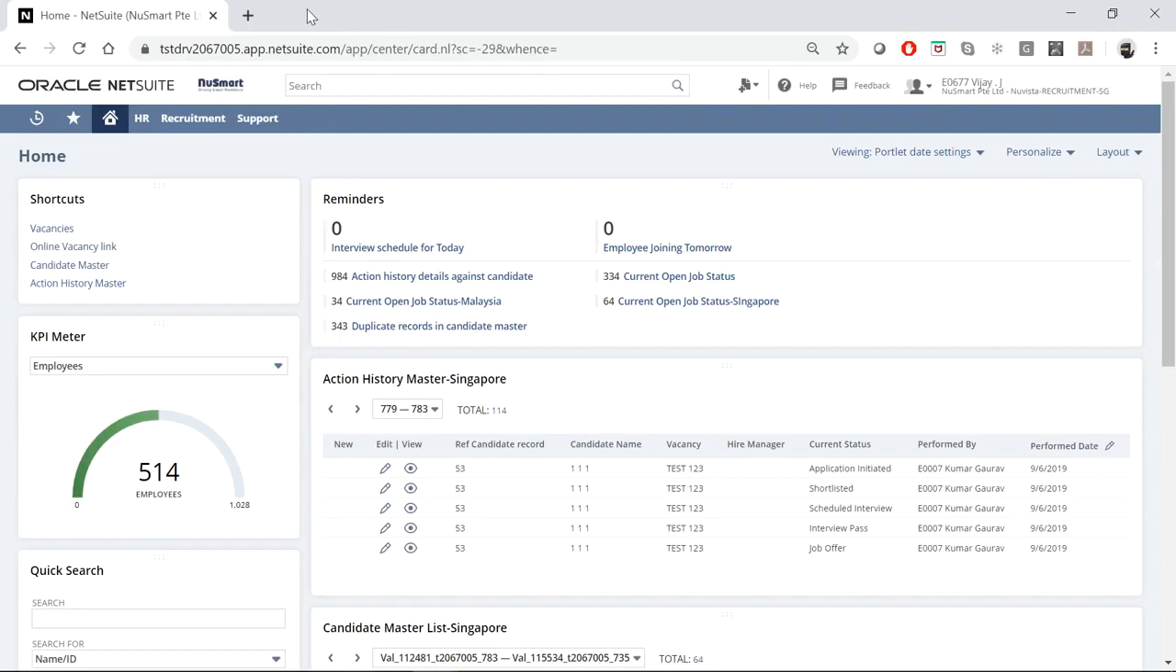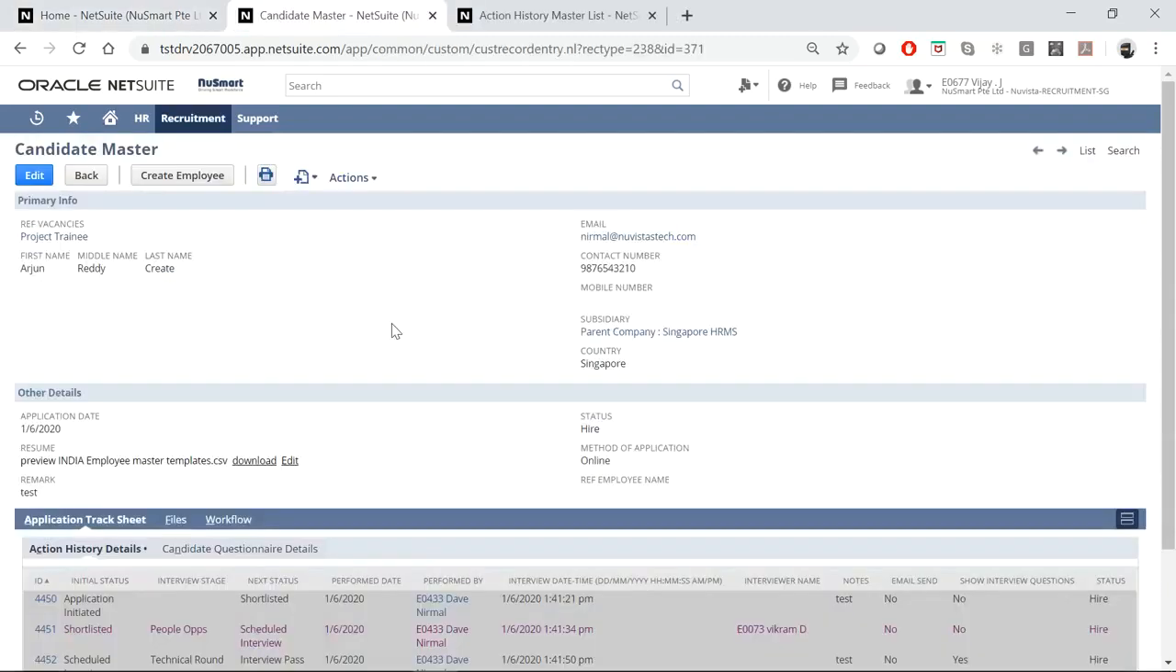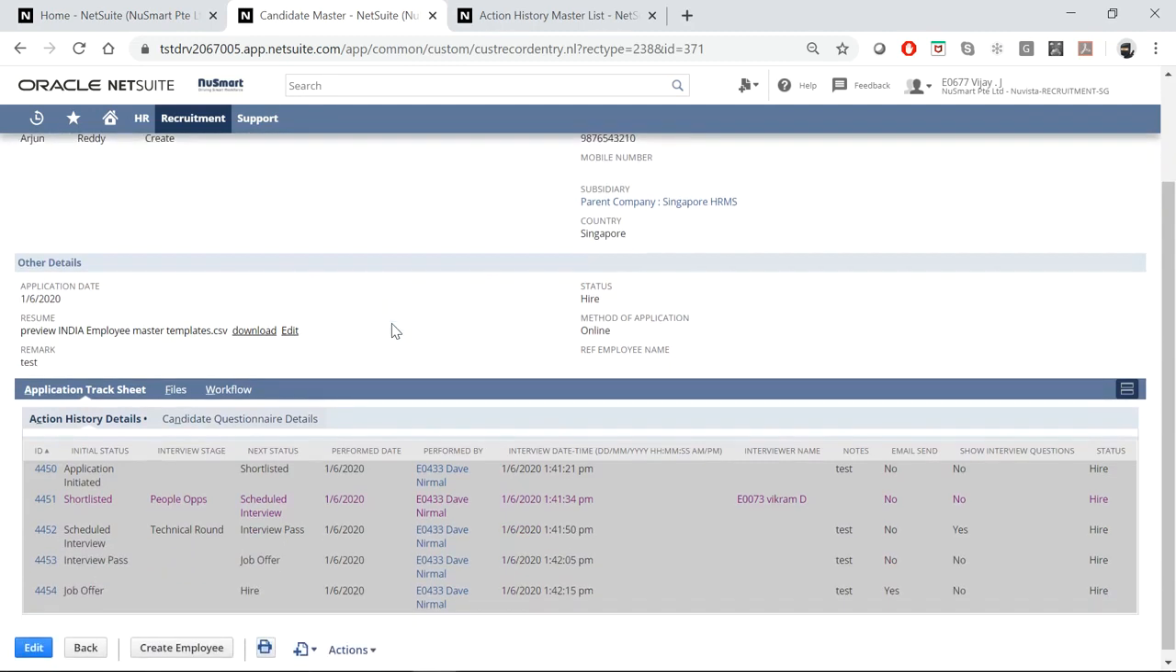The recruitment manager has their own dashboard and can monitor their processes. They have a job vacancy master and a candidate master to have a very comprehensive recruitment process covered, and provide an online link to different web portals whereby candidates can apply for vacancies that are open for a particular period.